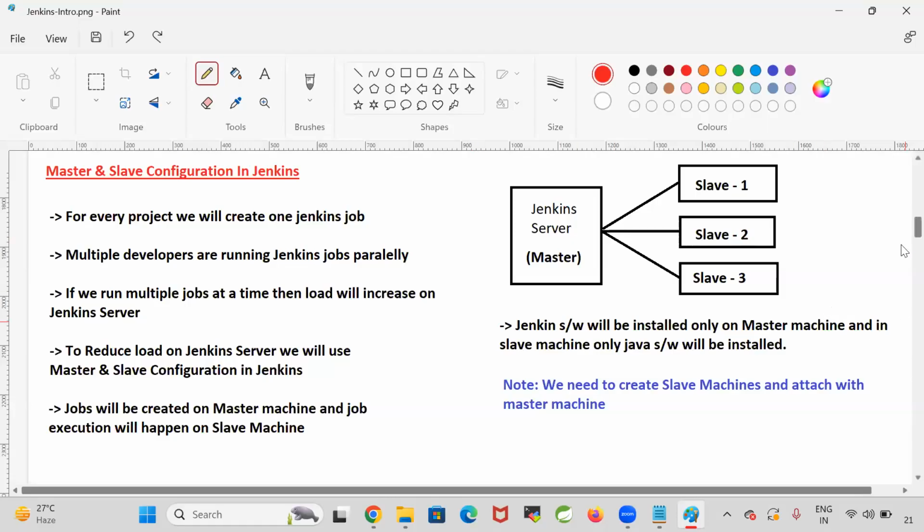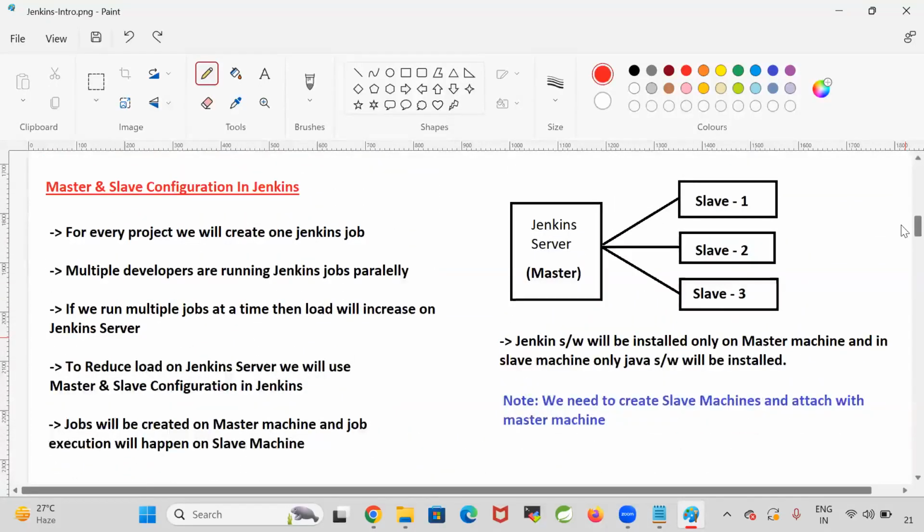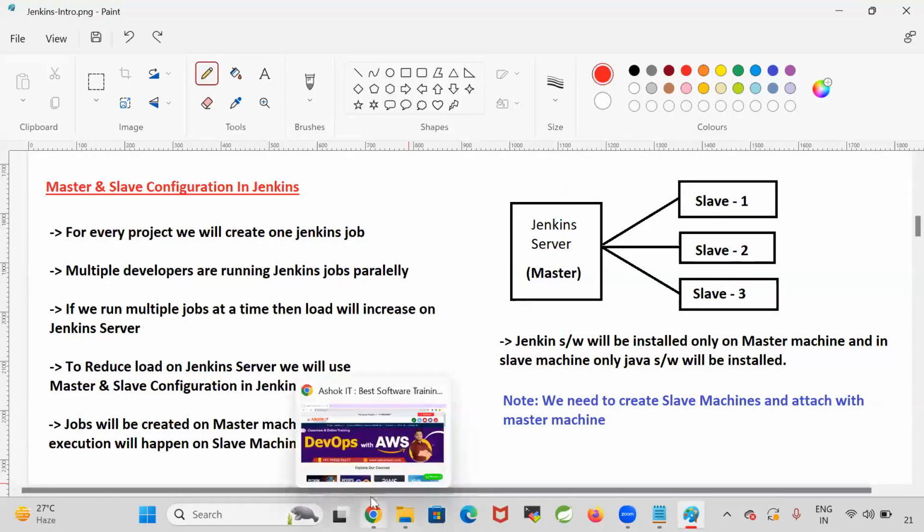Right. Now in the slave machines, you no need to install Jenkins, guys. Jenkins installation will happen only on the master machine. All right. Good. Perfect. Now let me show you how to set this up.